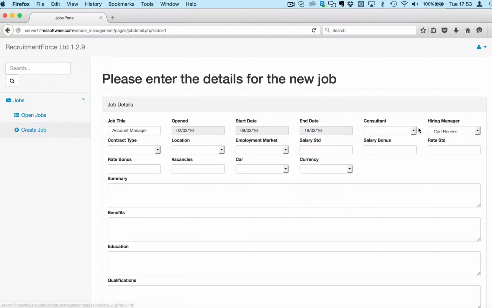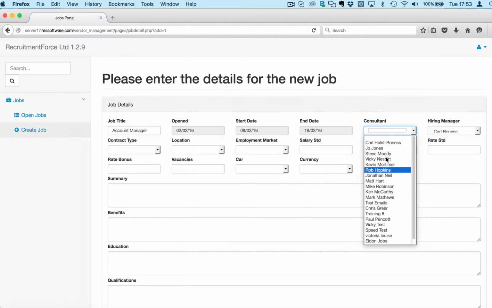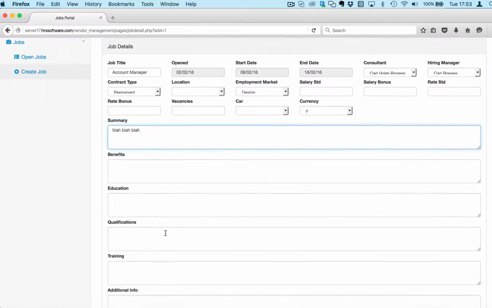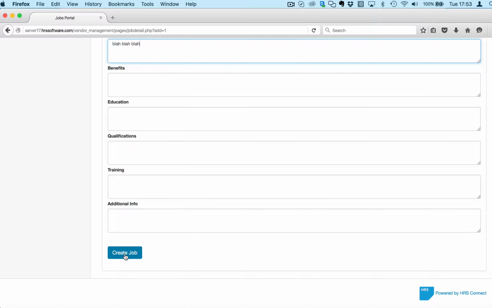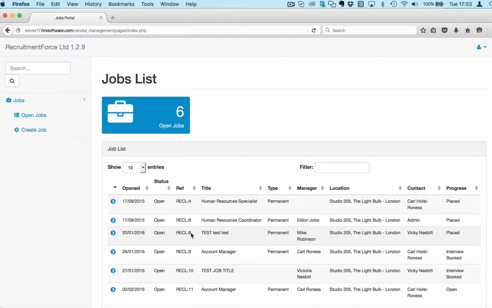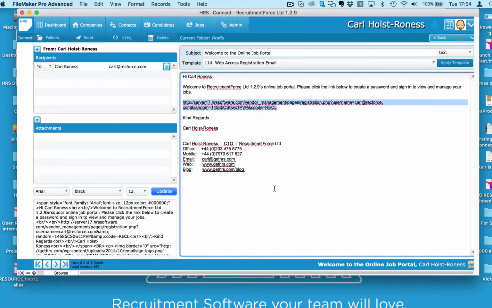Not every single field is compulsory, but obviously the more information they put in here the better. You can also tag it to the consultant that they are working with, and that consultant will get a notification, as you'll see in a minute. So the more information that's put in there the better for the consultant, for obvious reasons. So I'll put in some text here and we'll show you that you can also fill in the benefits, education, qualifications, training. Each one of these fields are all editable, and once you've completed that, all you need to do is click Create Job, and you will notice that that is now in one of your open jobs lists right there. So the consultant will see this, but the client is also getting access to that information.